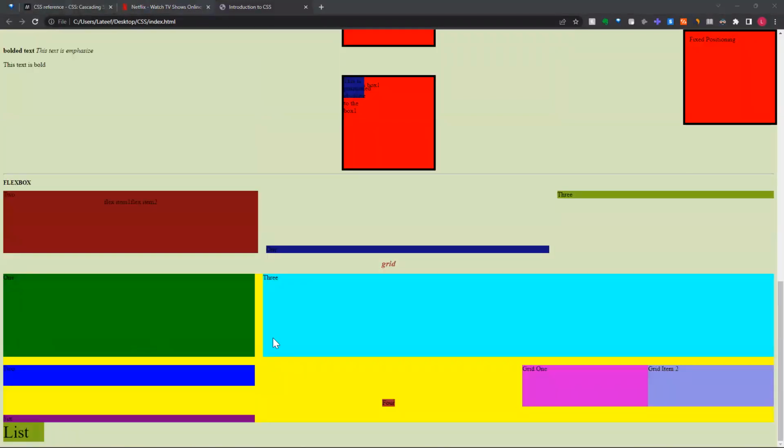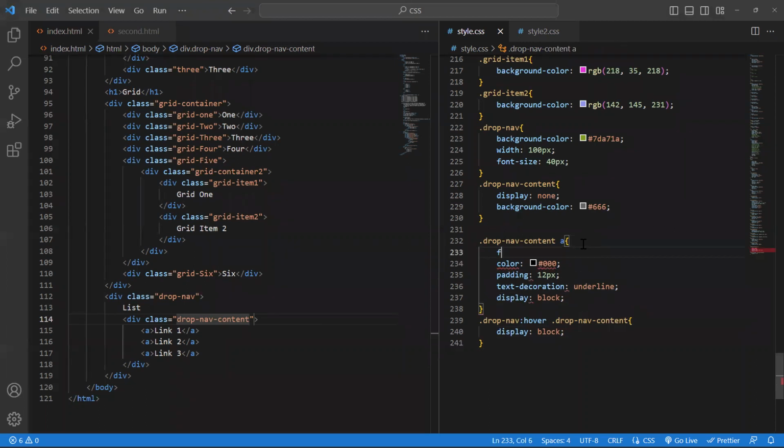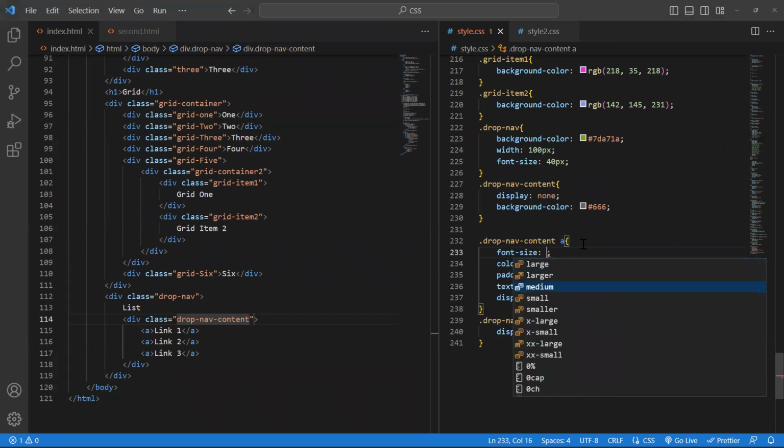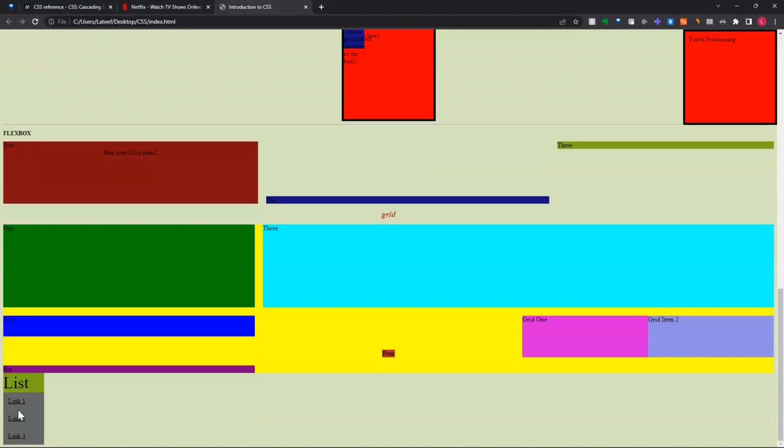But let me reduce the font. Let me reduce the font size. I can say let's just maybe medium should be fine. Yeah, so this is medium.